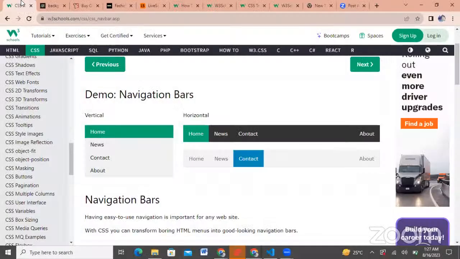All right. So let's go into what we'll have for today. The first thing I want to teach today is navigation. Let me share my screen because you're going to need it. So we're going to do the navigation bar. What is a navigation bar?